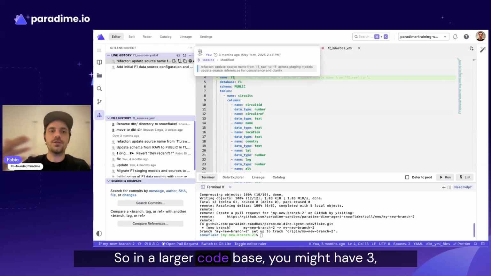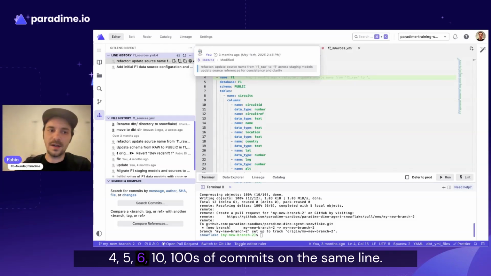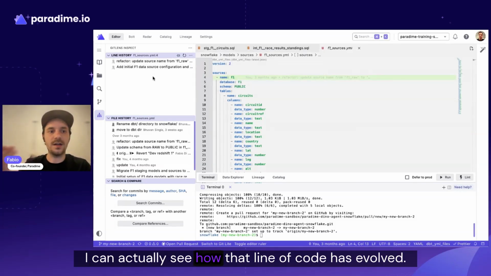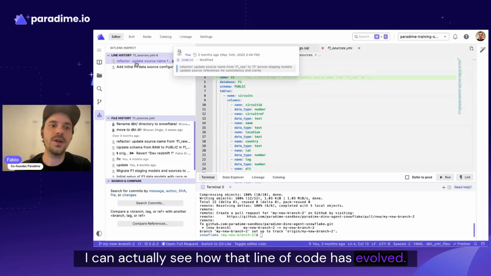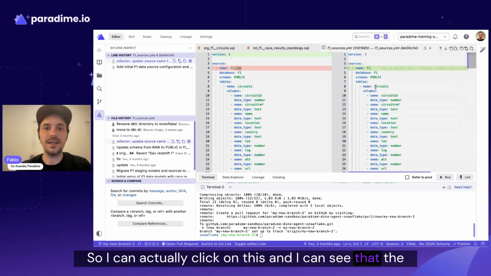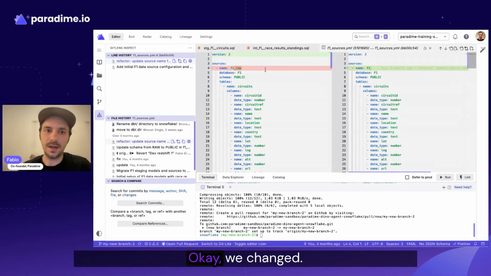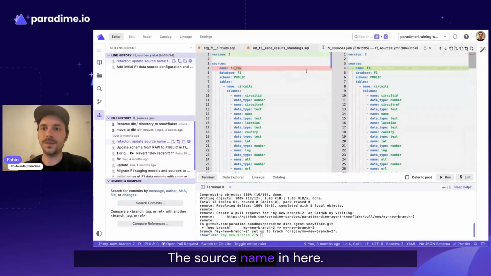So in a larger code base, you might have 3, 4, 5, 6, 10, 100 commits on the same line. I can actually see how that line of code has evolved. So I can click on this and say, okay, in the previous commit, this is what the file looked like. Okay, we changed the source name in here.